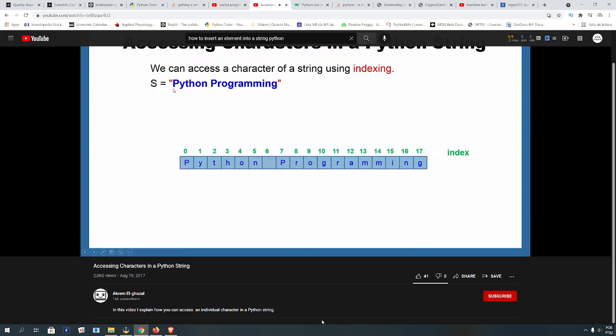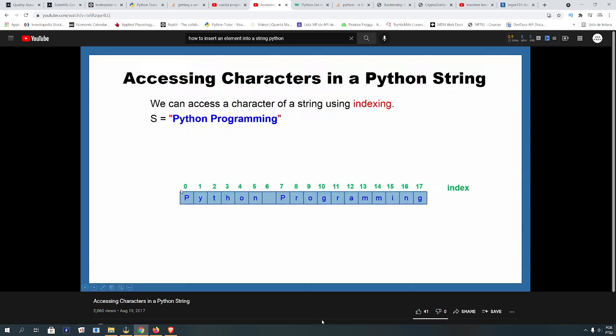If I want to access any character of this string, I need to know the index of that character. And then I need the variable name, which is in this case s, square brackets, then I pass the index of the character that I'm interested in. And this is going to return the character at this index. For example, if I want to access the first element, I need the variable name, square brackets, and then I pass 0 because the first character has an index 0. And this is going to return the first character, which is in this case p.